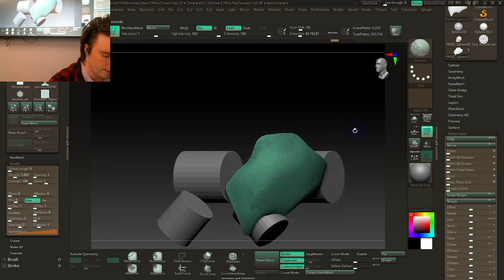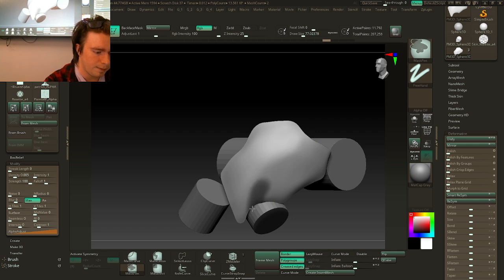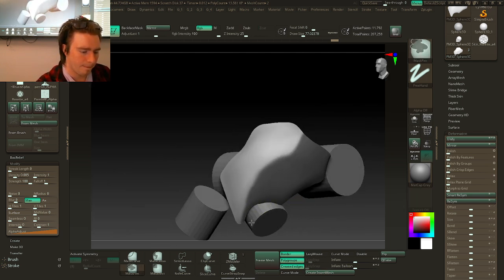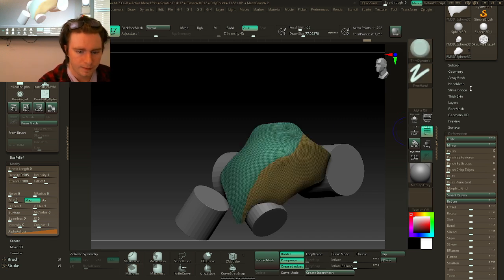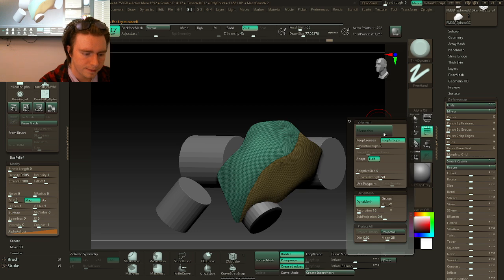Actually, before we do that, Control, just kind of mask this area out now. And polygroups, you gotta keep them on when you're ZRemeshing for this operation, and you'll see why. Control W, Shift F, Polish by Groups. Now, ZRemesh.